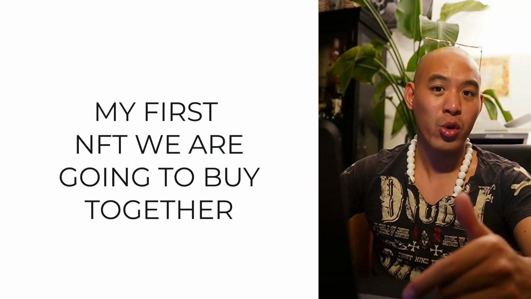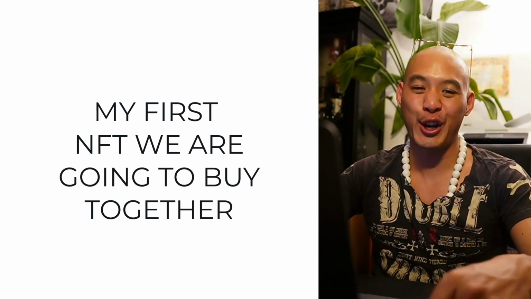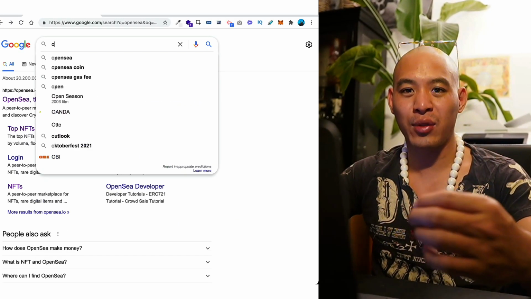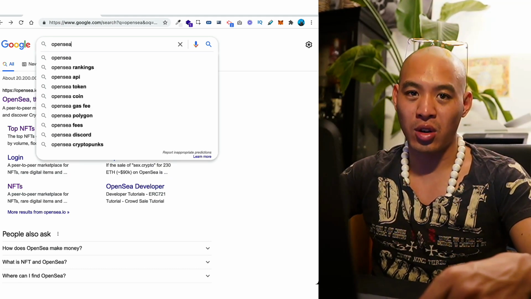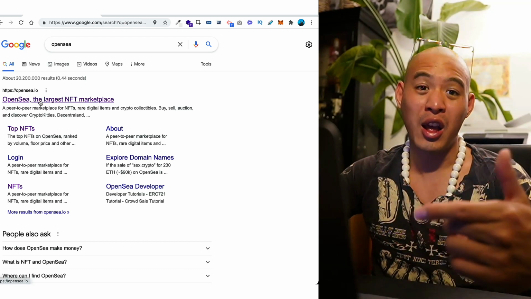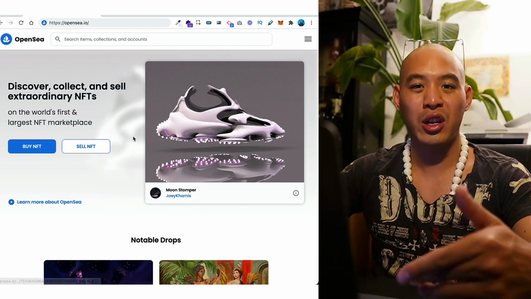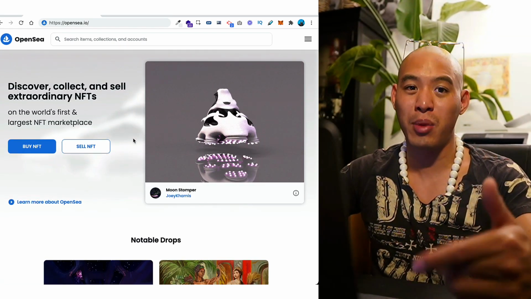Okay, so right now we are all set. We can now start shopping for our very first NFT. So the first step you have to do is to go to OpenSea.io. This is the largest marketplace like eBay for NFT projects, and it has tons of cool features you can try to make an informed decision before you're buying an NFT.